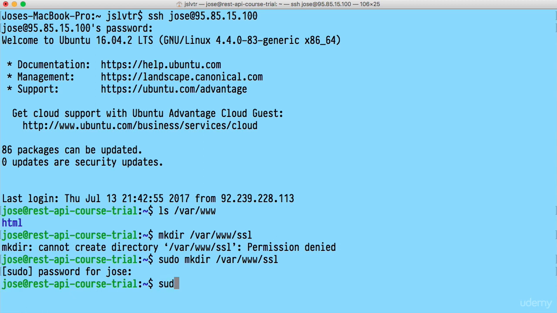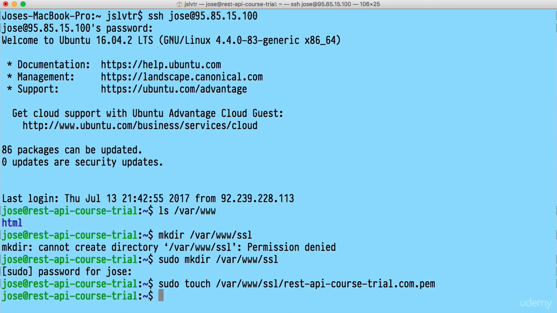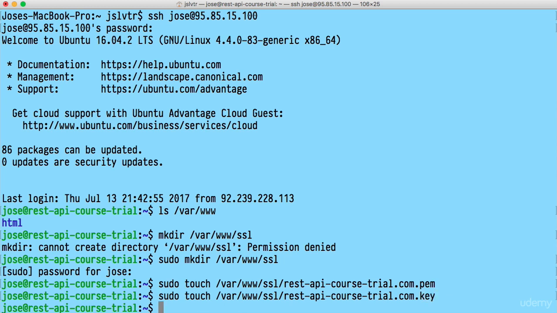So sudo touch www.rest-api-course-trial.com.pem. So that's just the domain .pem. And that's going to be the certificate, and similarly the same, but instead of pem it's going to be key, is going to be the key. Okay. And then we're going to go ahead and do sudo vim /var/www/ssl.